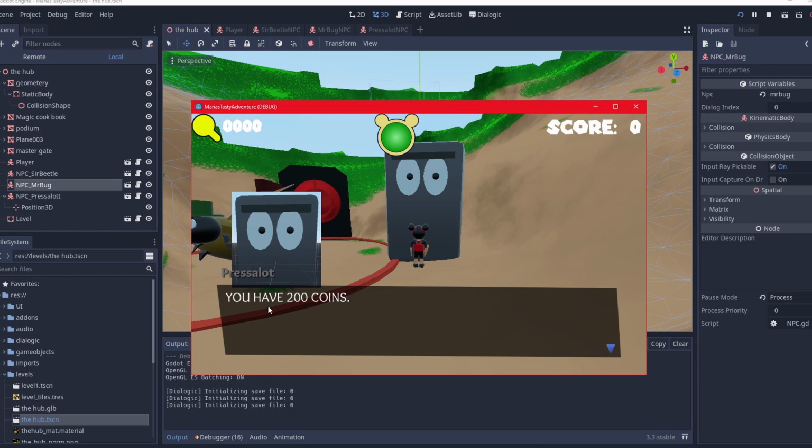Then I have change in values. So you have 200 coins. Here, take a coin. You now have 201 coins. So you just added an extra coin.